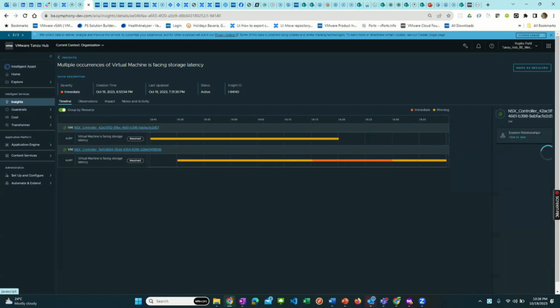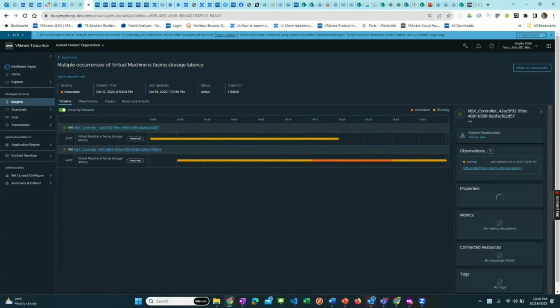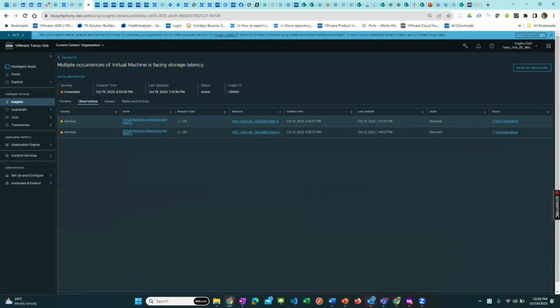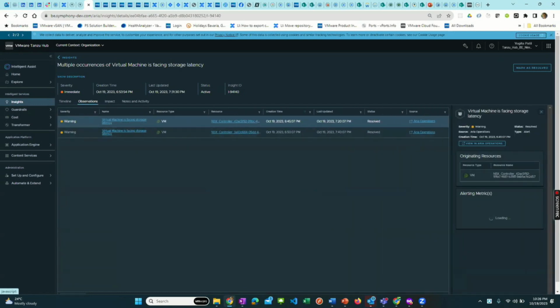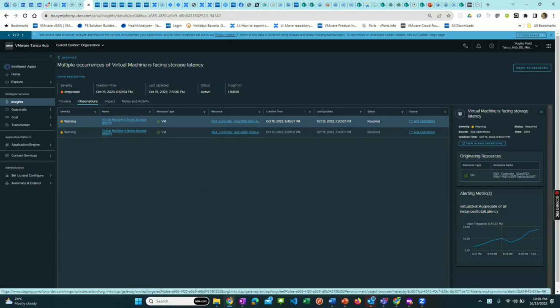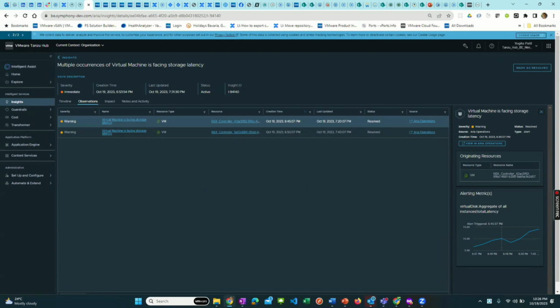You can even click on any one of these resources, and it shows you to the right the different pieces of information about that insight, about that object. You can see the different observations that has led to this insight, and the resource on which this observation is pointed out. You can jump to the source of that observation directly from within here, and it can even be AWS CloudWatch Console or Azure Monitor if that is the source of this observation.